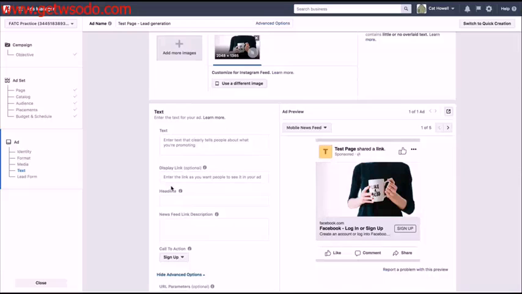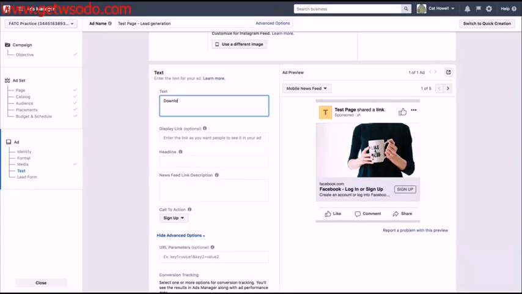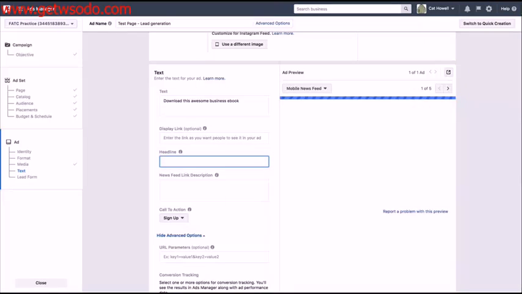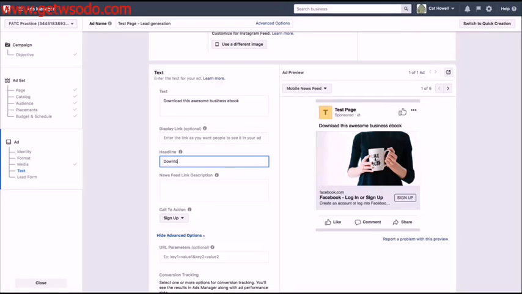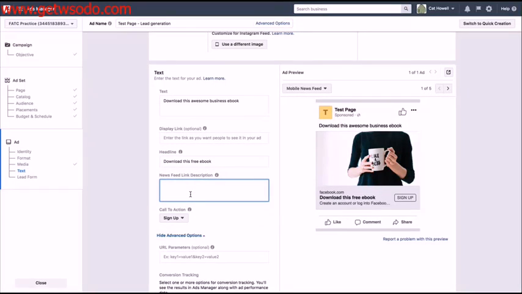So you're just going to add in your text and headline and everything here. So we'll say download this awesome business ebook, download this free ebook. Obviously this is not great ad copy, but it's just as an example. We'll go download now.